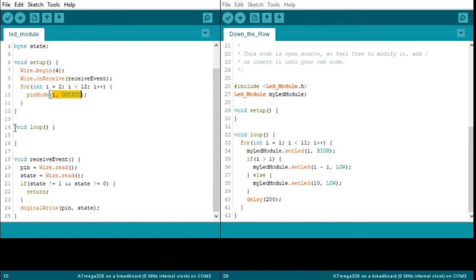And in void loop, notice that it does absolutely nothing. This is because it doesn't need to do anything, because this onReceive is actually an interrupt, which means it stops the Arduino from doing anything, and then it goes down to here to do whatever is in void receive event.